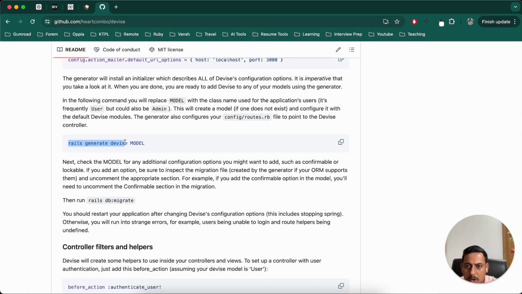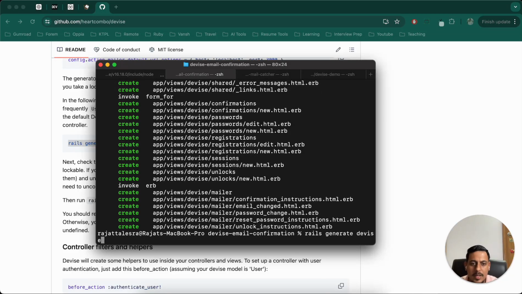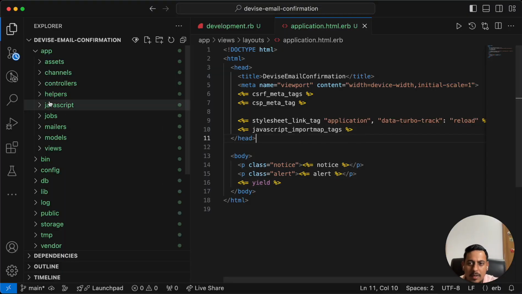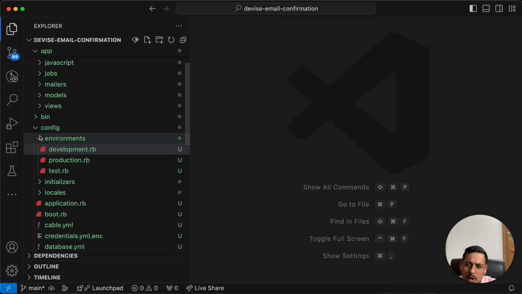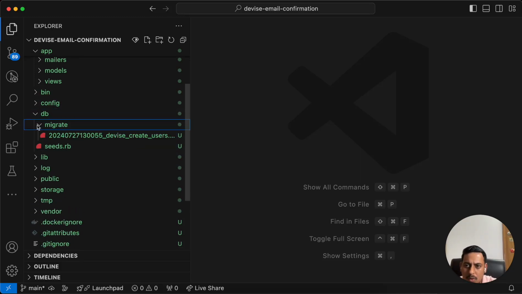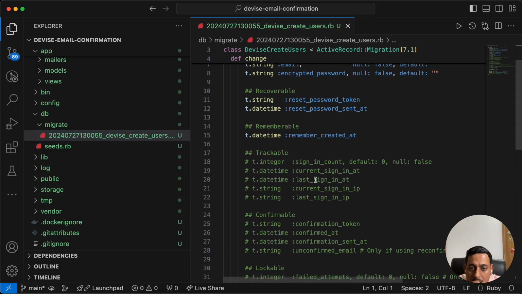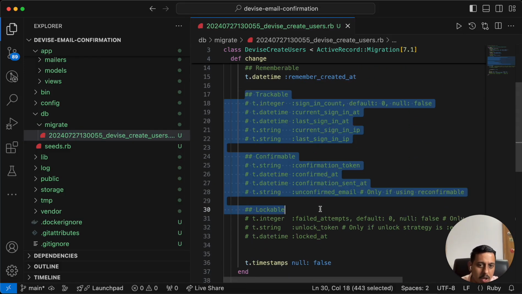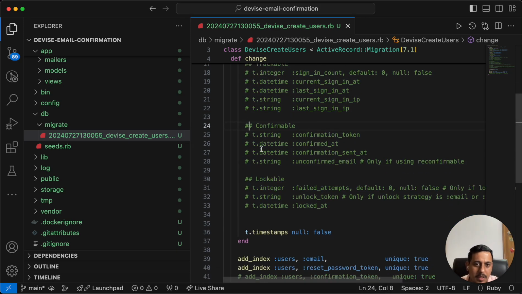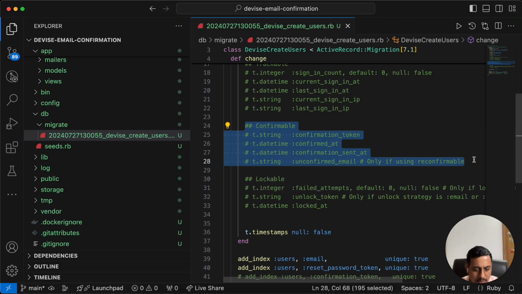Now let's generate a model. rails generate devise user. Okay, I'll name it user. Now at this step, you just have to take care that you don't run the migration directly. You have to go to the generated file, and in this you can read all these three things. But out of all these things, we need confirmable. So I'll just uncomment this.